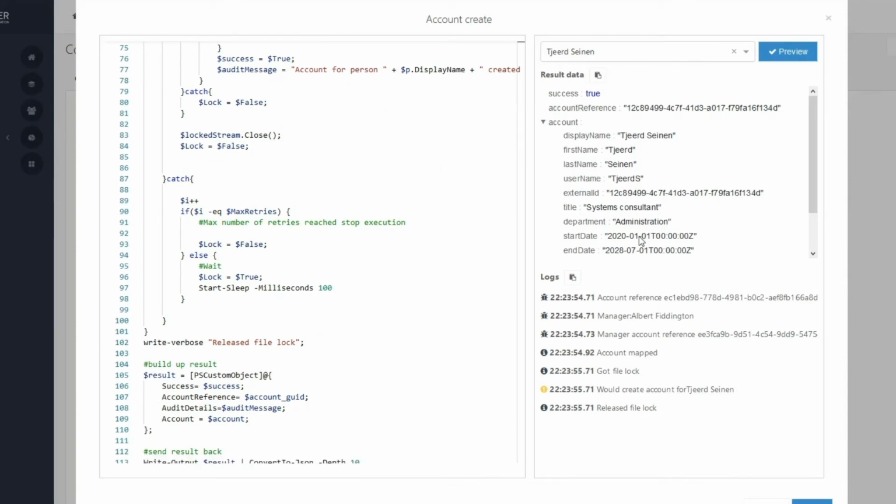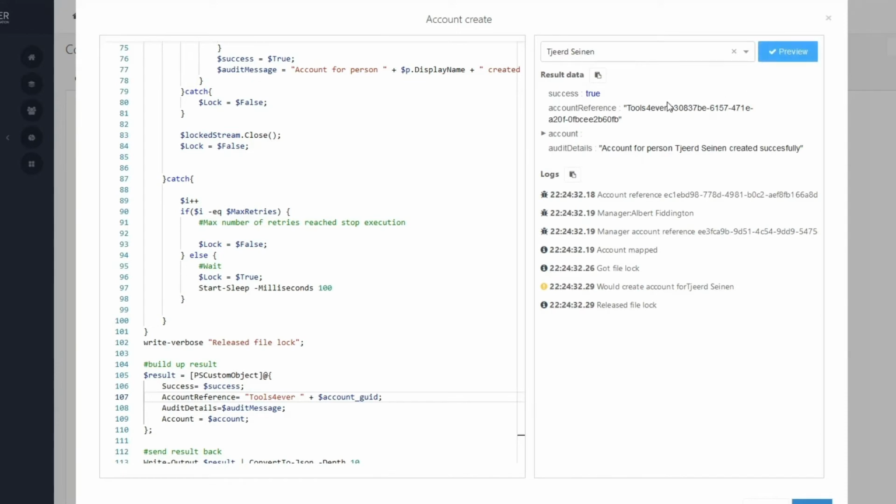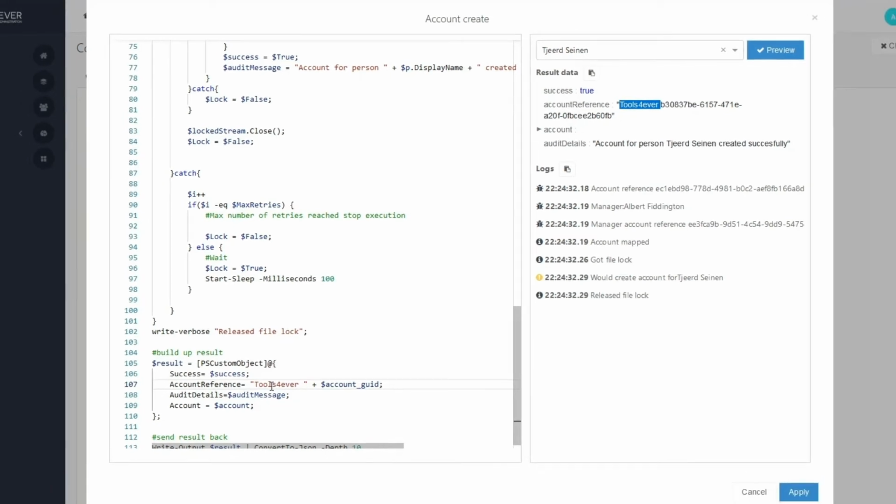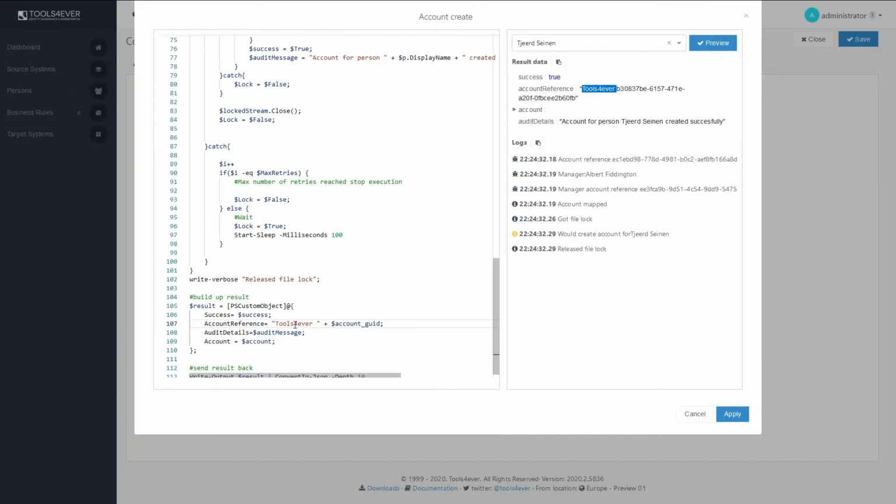Of course, we can make any modifications to the PowerShell script and we can see the immediate effect in the preview. So suppose we want to update the account reference. We click on Preview again, and you can see that here the account has been updated with the change we made here, so you see the immediate effect of the changes we made in the PowerShell script.